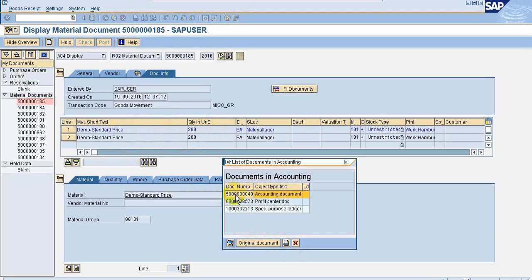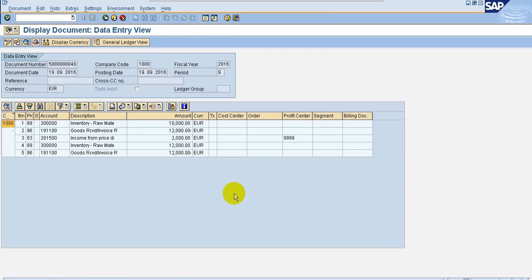Now if I open this document, it will clearly show you. See the account here, the inventory raw material account. It is posted 10,000 value, because the first one I have taken at the standard price. So 10,000, why is it so? Because the standard price is 50, 200 pieces in total, it has posted into the raw material with a value of 10,000, and earlier it was 5,000, that's why it has become 15,000 in this account. Whereas the excess, you have bought it for 12,000 in this, and the difference of 2,000 is posted to the income from price difference account. The excess value is posted to another account.